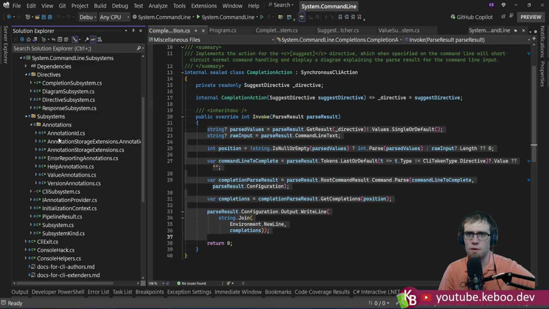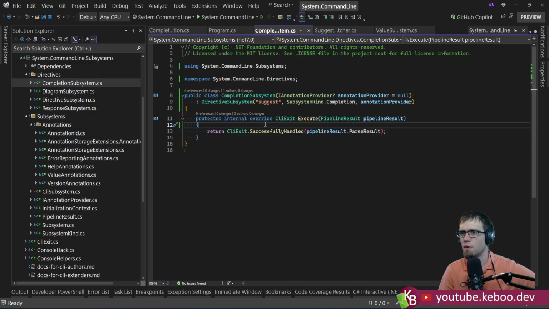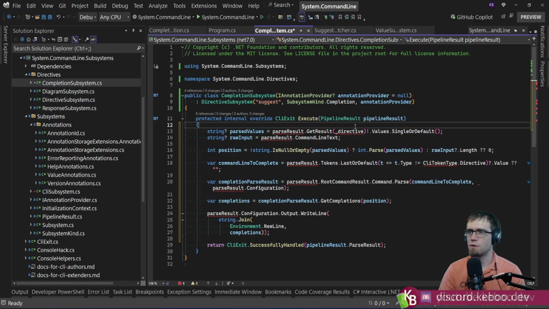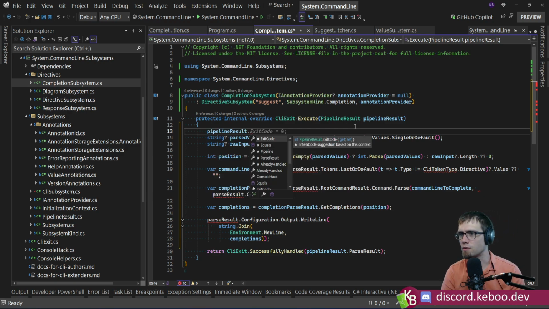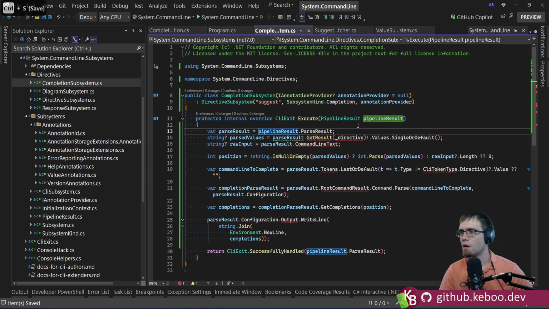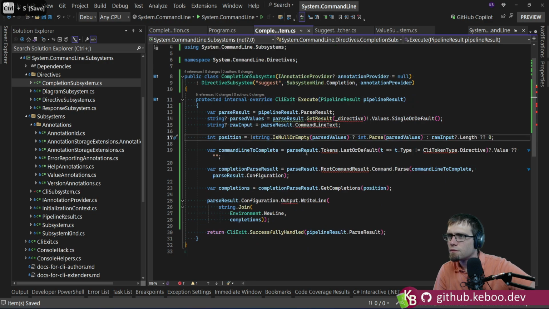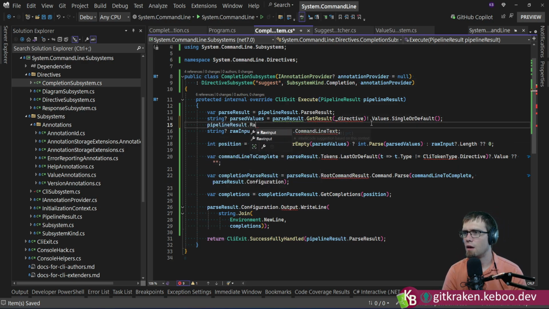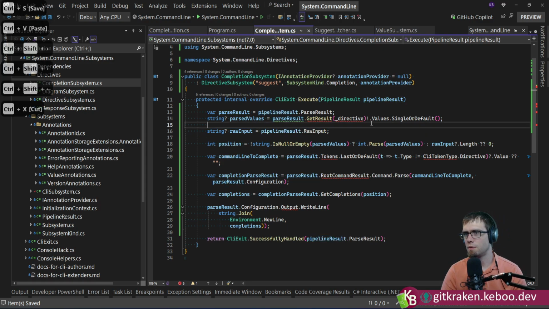Okay, so subsystems, completion subsystem. All of that code is going to go here. Okay, so pipeline result. I assume you're going to have my parse result on you. Yeah, there we are. So we're going to go parse result. That gets me into there. Okay, and then raw input. So it's mildly convenient that that exists because that's much easier to acquire.